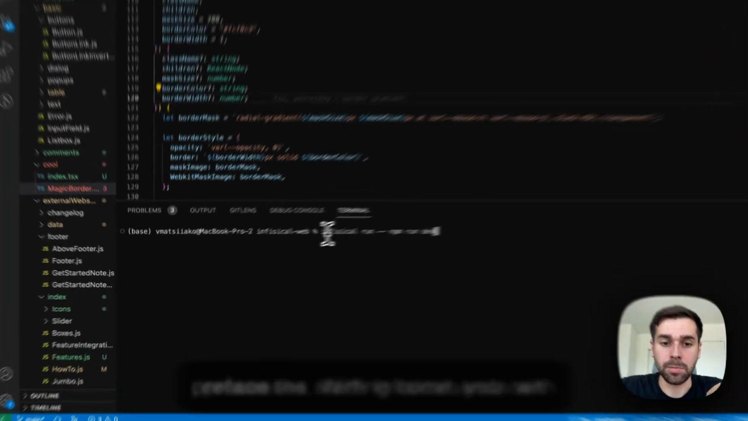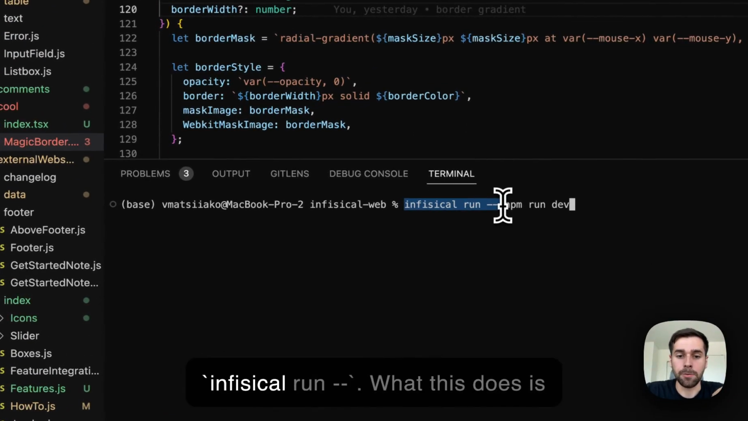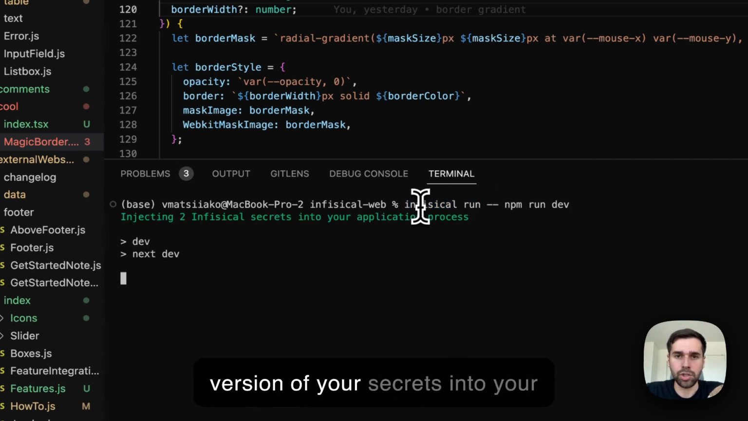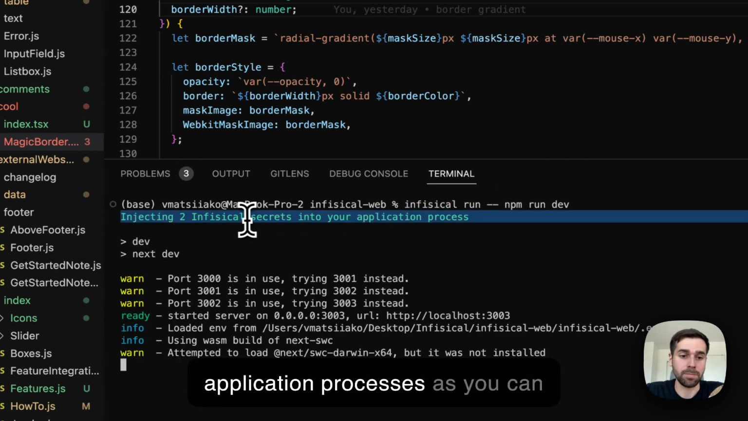With Infisical, you can preface this starting command with Infisical run. What this does is this automatically pulls the latest version of your secrets into your application processes, as you can see here.